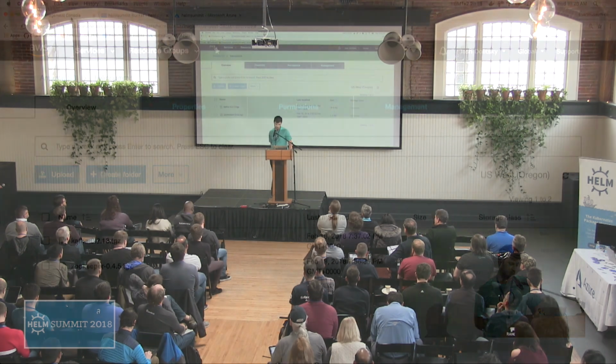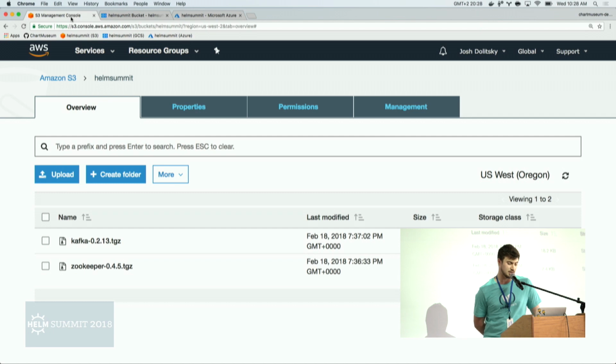All right, so what I have right here is 3 different browser tabs open to 3 different cloud providers: Amazon, Google, Microsoft. So here's an S3 bucket that has the latest versions of Kafka and Zookeeper charts.